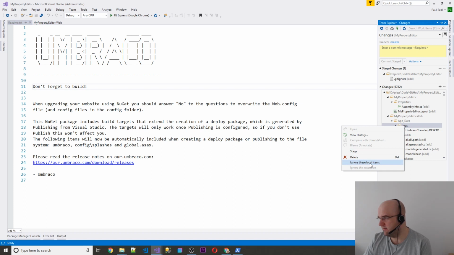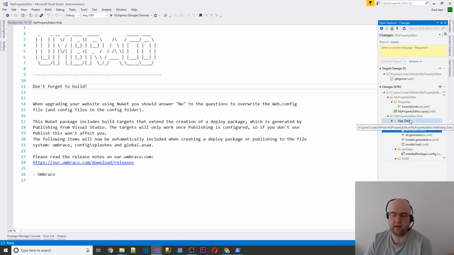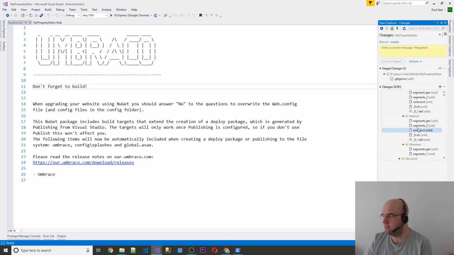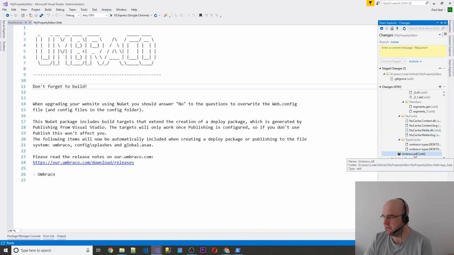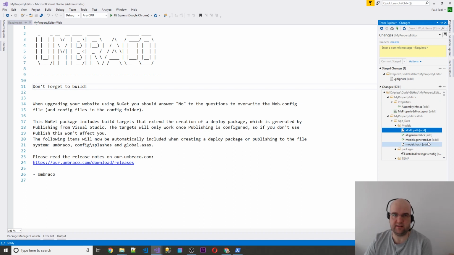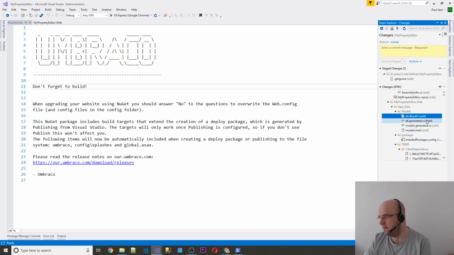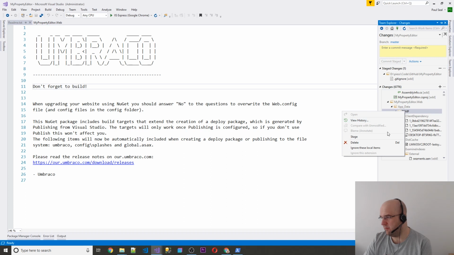Logs I don't need. The reason why I'm not just ignoring the app data folder is because I do want to keep the database. When I'm working on a package I just check that SQL Compact Edition database in, and that way everyone's got the same version of it and they can see it, because if I have added any settings or anything like that, then it will stay. Models, no, I don't need, ignore these. I don't care about packages on this. App data temp, no, I don't want that either.